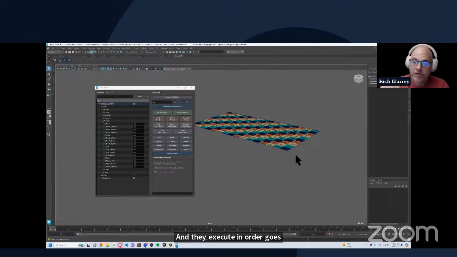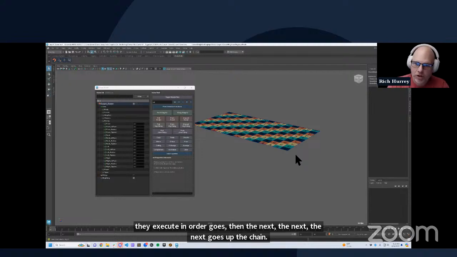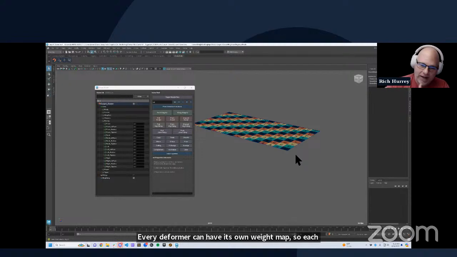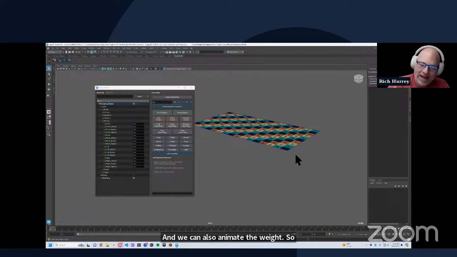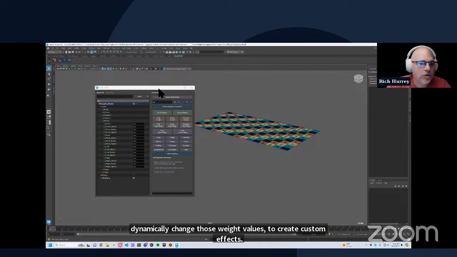Every deformer can have its own weight map. So each deformer can have its own weighting and they add together. It's an additive system. And we can also animate the weight. So we can take that one unique weight map for that one deformer and dynamically change those weight values to create custom effects, right? So that's how the system works.